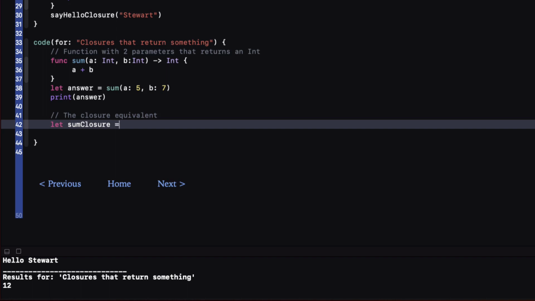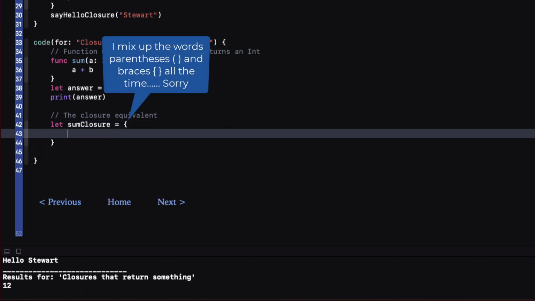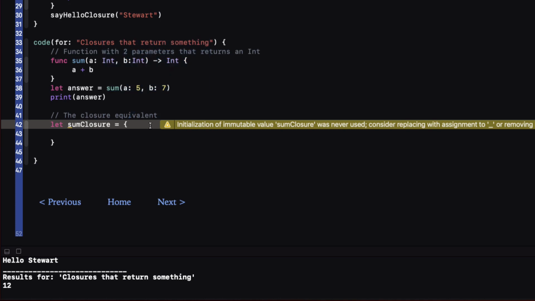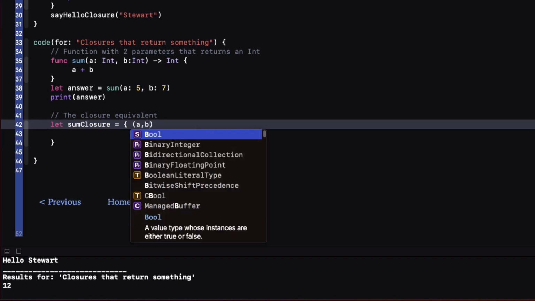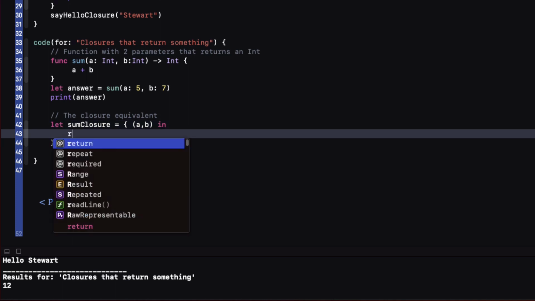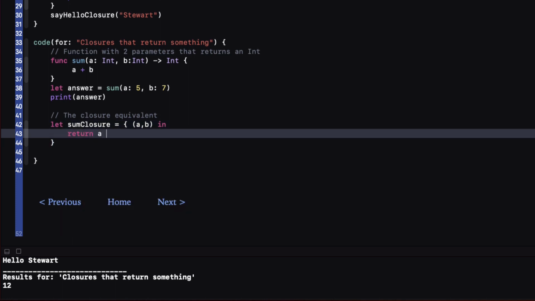Well, now I have a choice. Now I need to make sure that Swift understands what my types of a and b are and possibly what the type is going to be returned. So in the body, I'll need two variables. I'll call them a and b. I'll use then the word in following as we did before. And then in the body, I'll return just the a plus b.